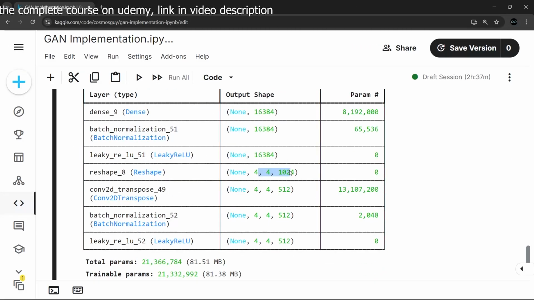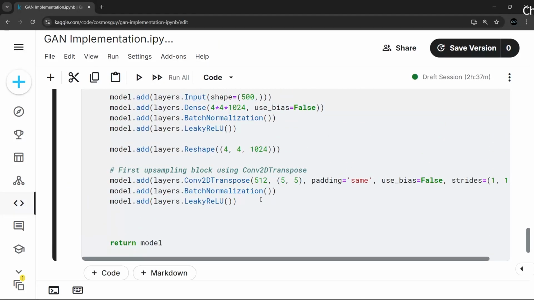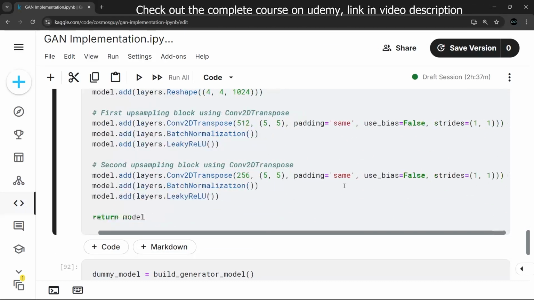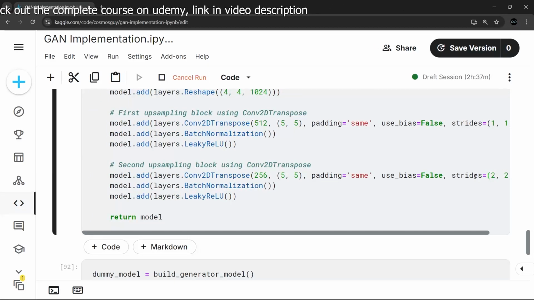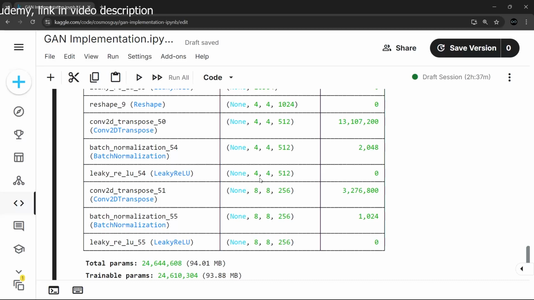So this was the reshape layer. After that, I decreased the number of channels by keeping the same shape. And yeah, everything is fine. Now let me have one more stack where I'm going to just copy all of this and paste it, and say that this is my second upsampling block, where the total number of filters will be half of the previous one, which is 256. And I'll double the strides to double the size of the image. Run this and check the summary. So as expected, now it's from 4 cross 4 to 8 cross 8 with 256 channels.